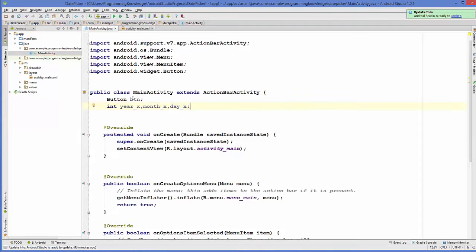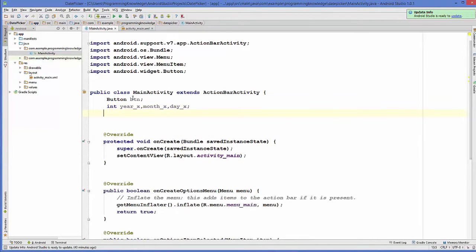Now one more variable I'm going to declare, to hold the dialog ID of our dialog. I'm going to declare a static final int dialog ID, and initialize this dialog ID to 0.